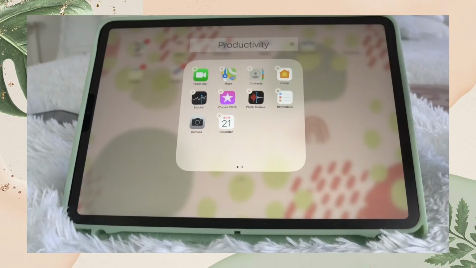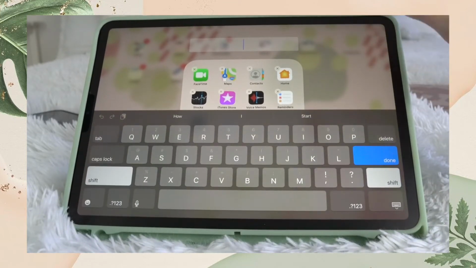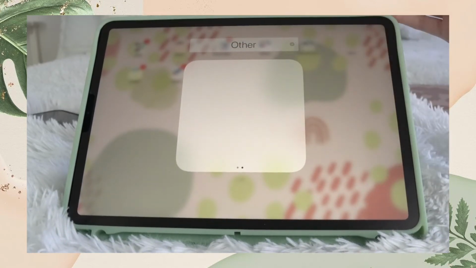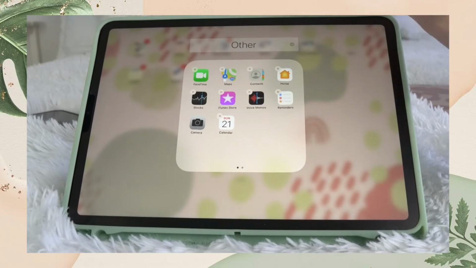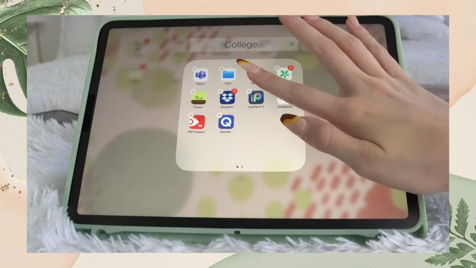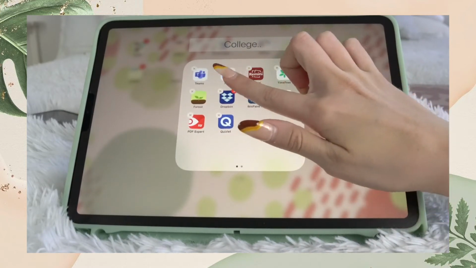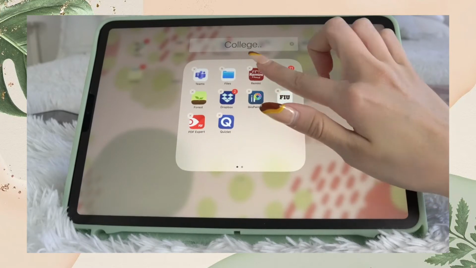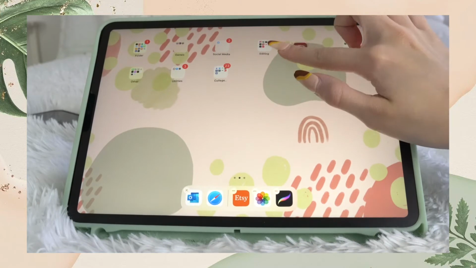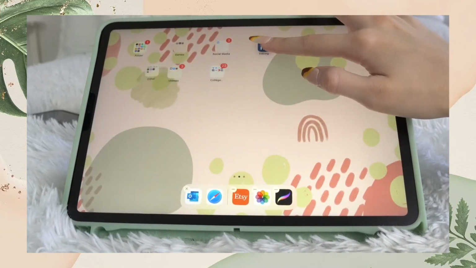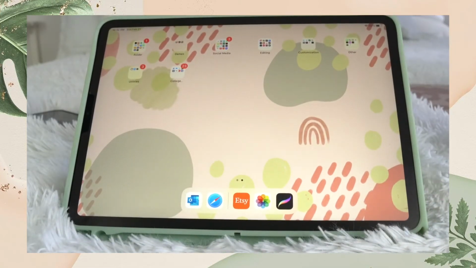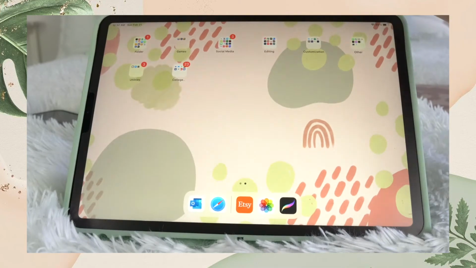Next is productivity. I need to change this name because this is not productivity at all. Let's put other because these are mostly just apps that come with the iPad. So utilities, yeah, I'm going to leave that there. And the last one is college. So I do have Teams, the files, Remini. Okay, Remini does not go here. This goes in editing. Ibis Paint X also goes in editing. Okay, so that is going to be it for the iPad. Let's go on with the iPhone.